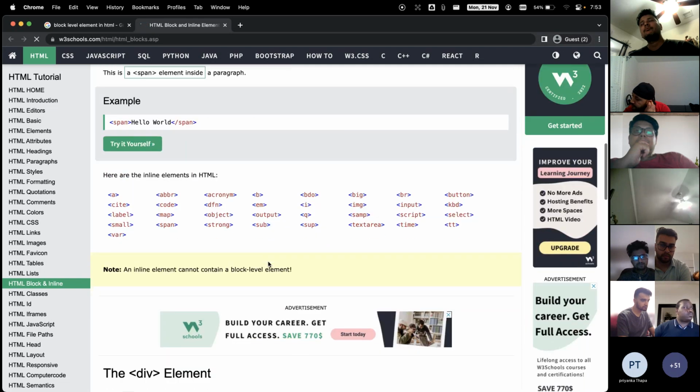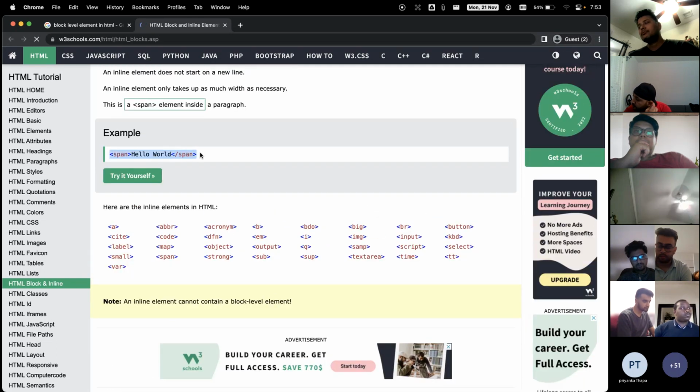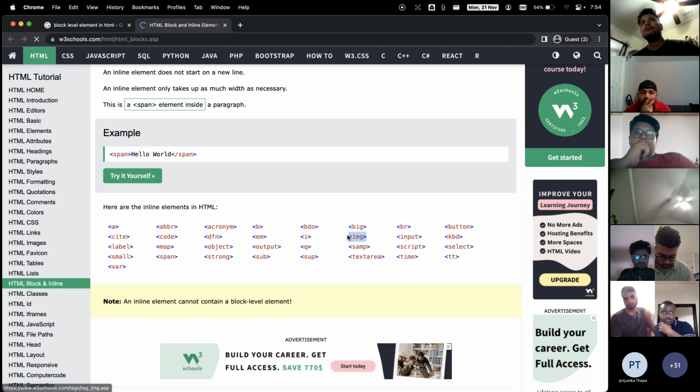But for inline elements, span is an inline element, which we used. The a tag is an inline element. Later we'll use button as well, which is also an inline element. Textarea is also an inline element. The most important one is img for images, which is also an inline element, not a block. And label here as well. These are some important inline elements.